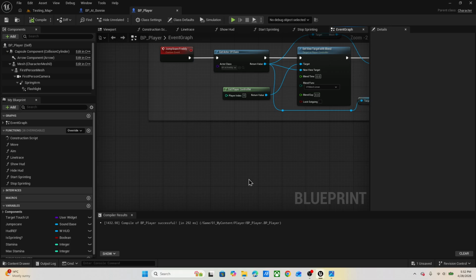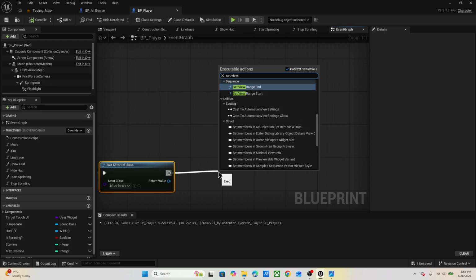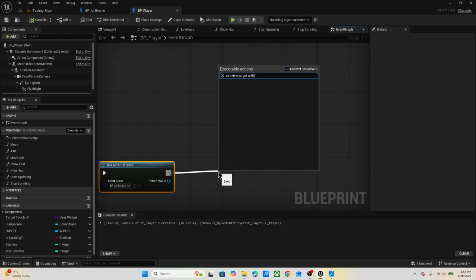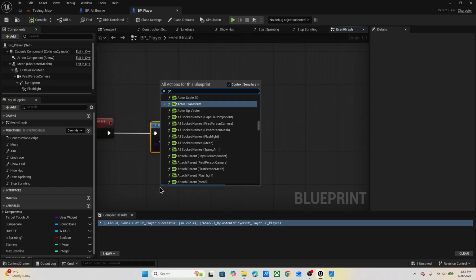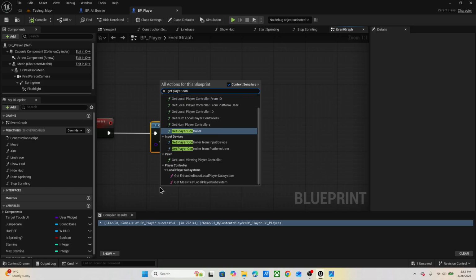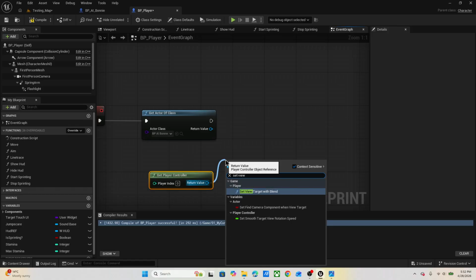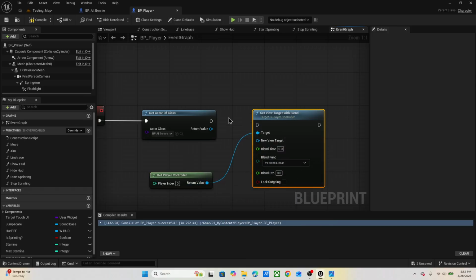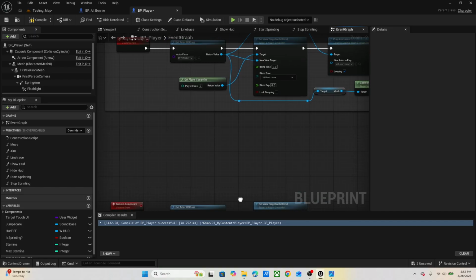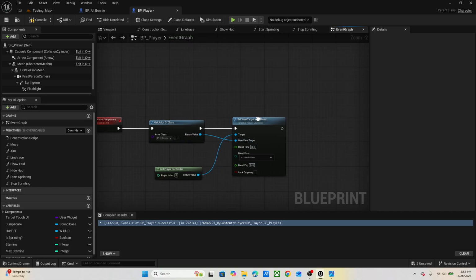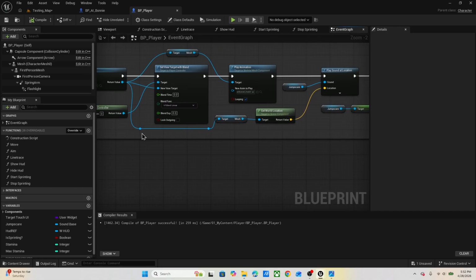And then off of that, we're going to set view target with... Sorry, we need to get a player controller first. So Get Player Controller, Set View Target with Blend. And then the new view target, we're gonna have to do this. And then that'll work.